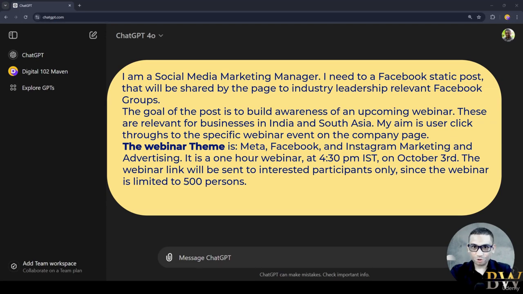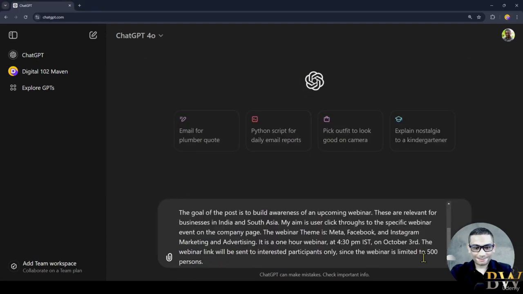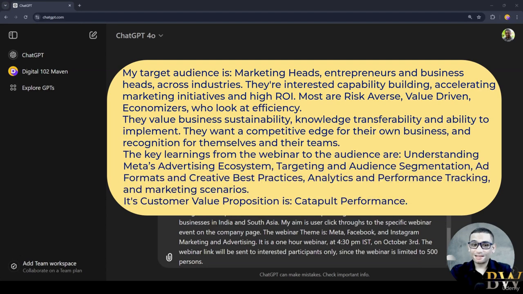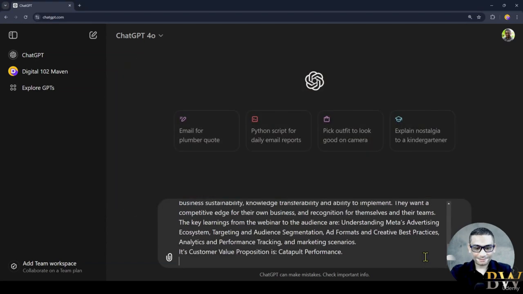Let me put this part into ChatGPT and continue. The second portion here, as usual, is regarding the audience. In this case, the audience is marketing heads, entrepreneurs, and business heads across industries. And the value proposition for them is catapult performance. Let me place this in with the rest of the prompt.